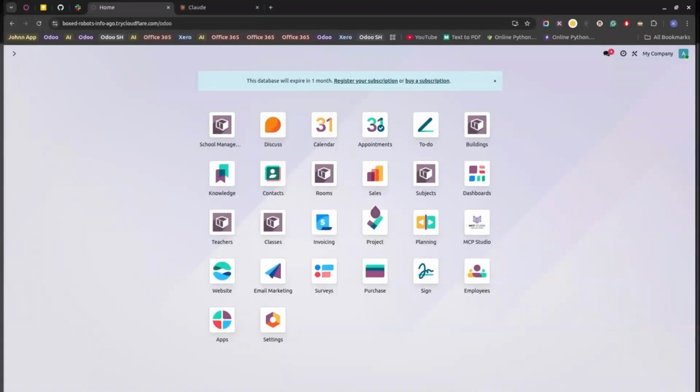Hello everyone, welcome back. In this video, I will show you how to configure Odoo MCP Studio. I will walk through the complete process step by step. So let's get started.